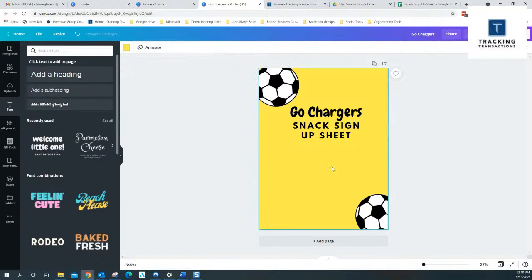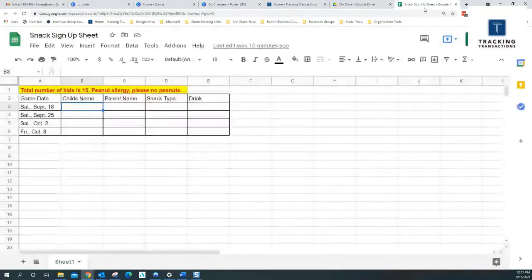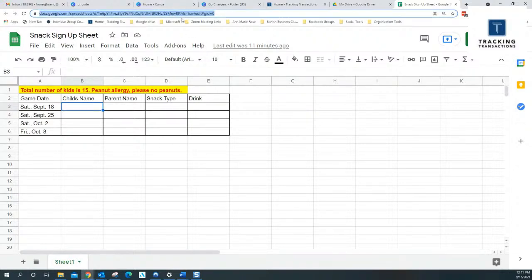Now, what I did ahead of time is I went ahead and I went to my Google Drive and I created this snack sign up sheet right here. So you can do something like this. I put some special notes on here for people to look at. Child's name, parent name, snack type, dates that they can sign up for. What I'm going to do is I'm going to come up here to the bar at the top. I'm going to copy that.